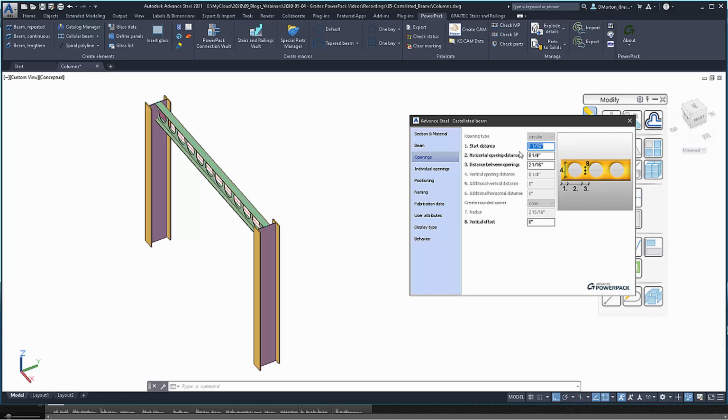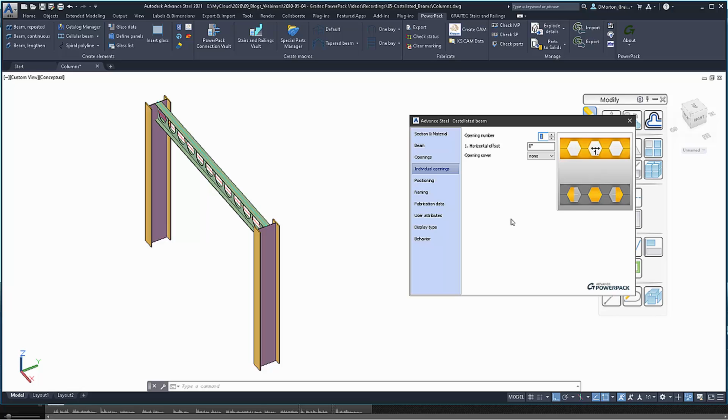You can also go to openings, and again from here, change the start distance, horizontal opening distance, distance between openings, and vertical offset. You have control for each individual opening, so if you need to set an opening to have only half or full cover, you can do that. And you can cycle through the different openings and be selective about which ones you want to hide or show.